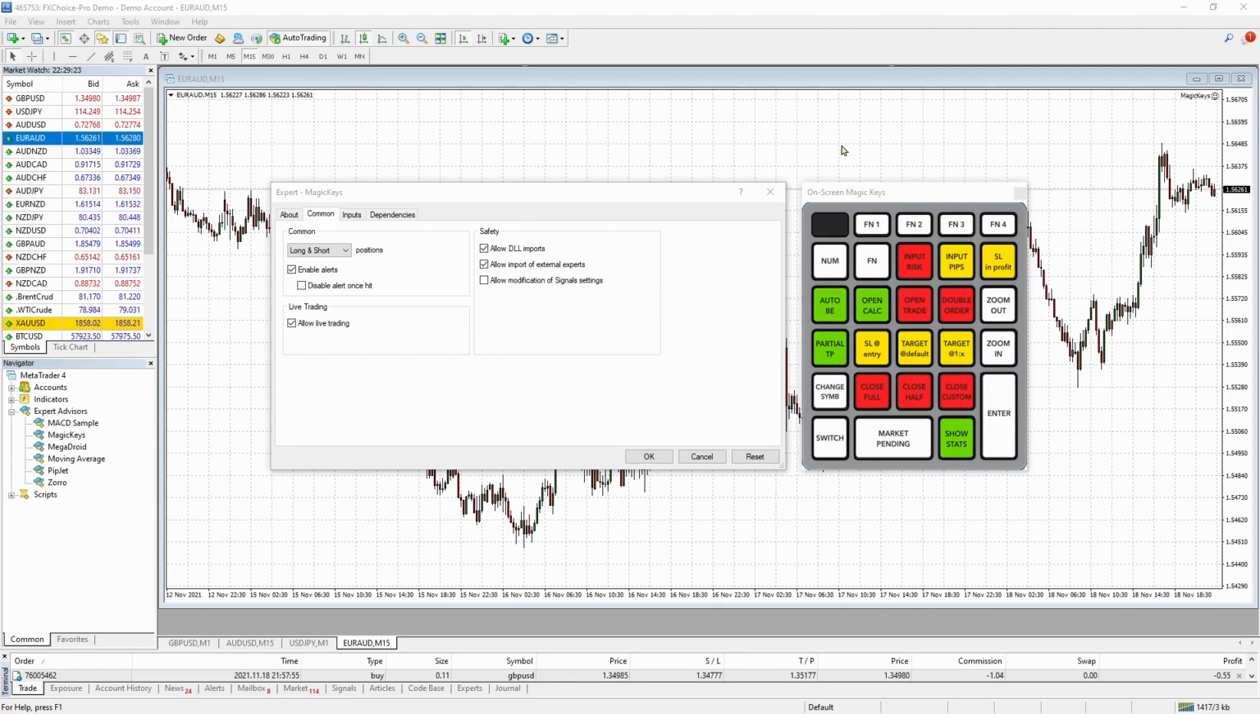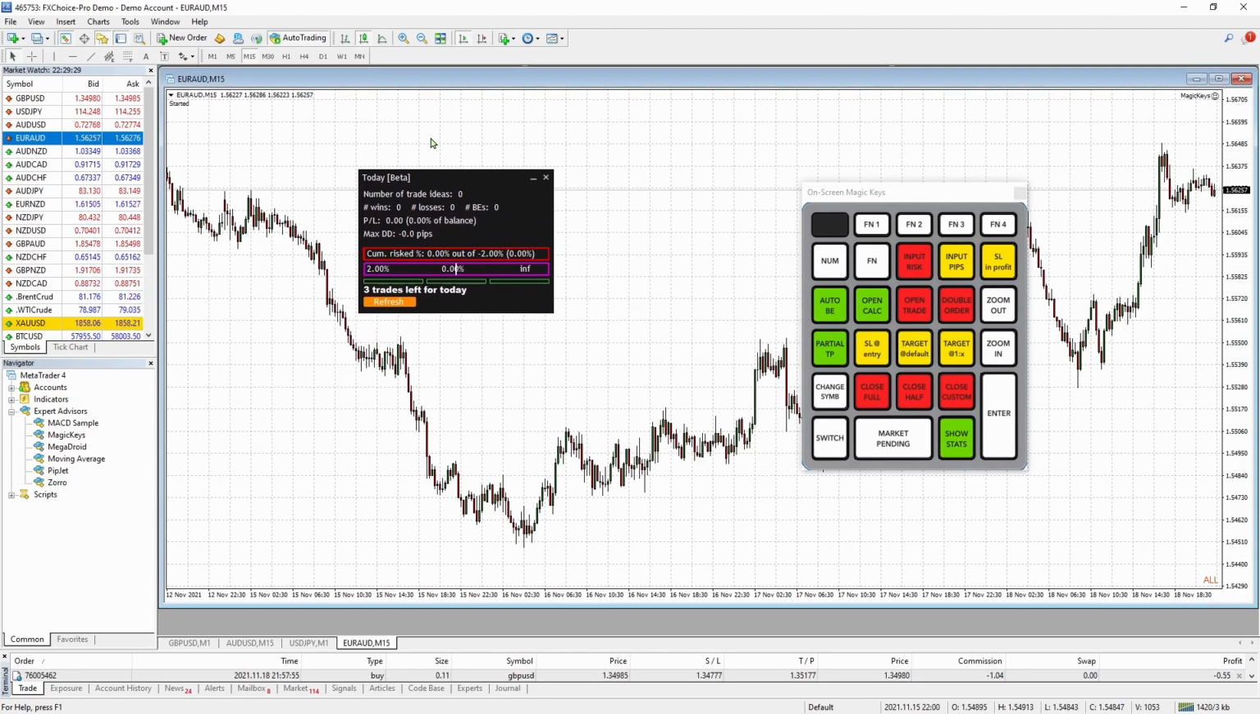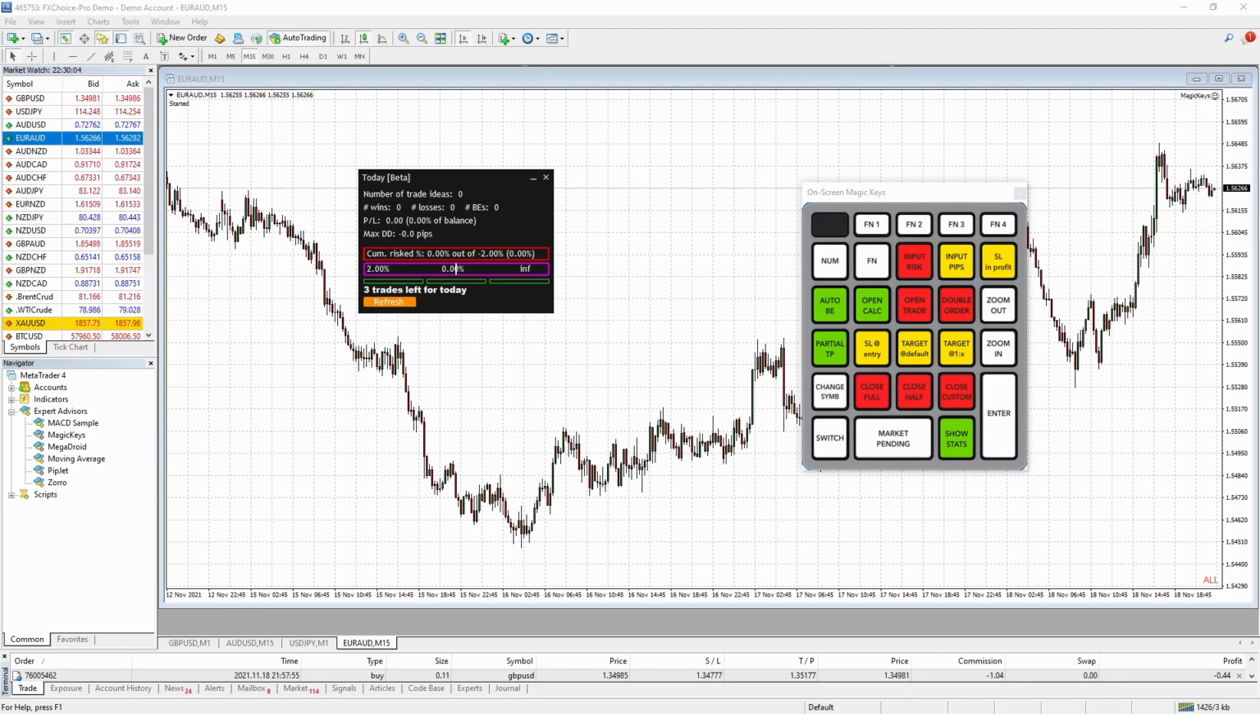To make sure that we've done this part correctly, we can hit OK, and we should be greeted by a window that pops up on the chart that shows some of the stats of our trading day. It should be blank for now because this is the first time we've imported it. This box is the indicator that Magic Keys is able to be used on that specific chart that you have selected.